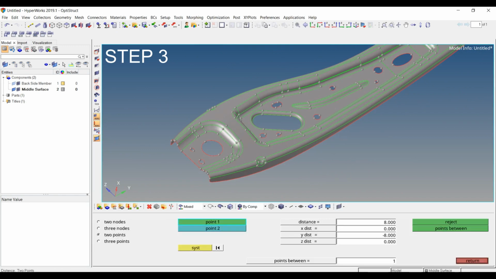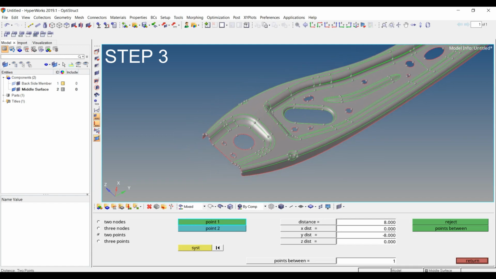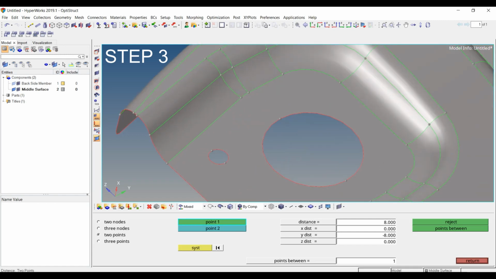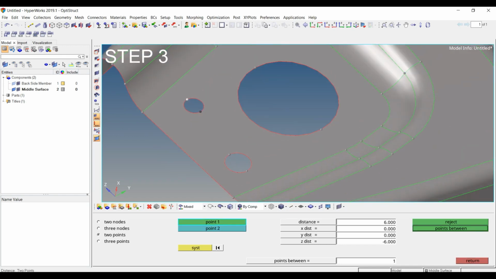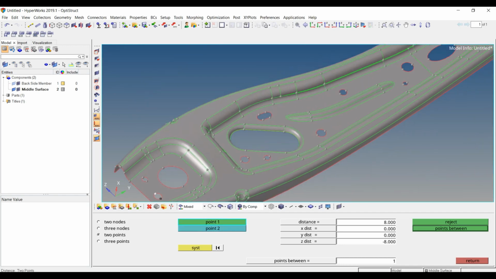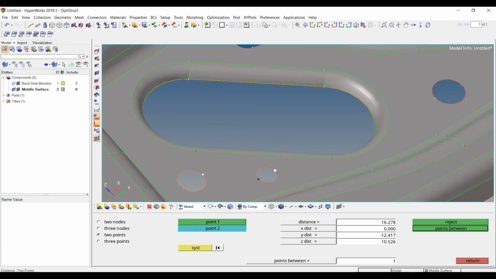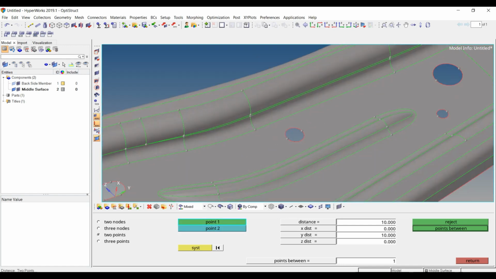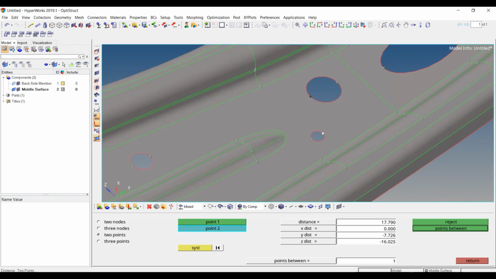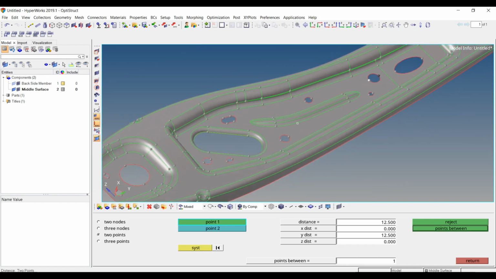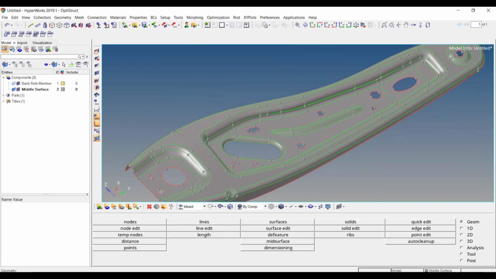So let's first measure the holes by the distance panel. 2 points option, point 1 and point 2. Here we can see 6 units is the diameter of that hole, same as here, 8 units. Let's just quickly measure the diameters.